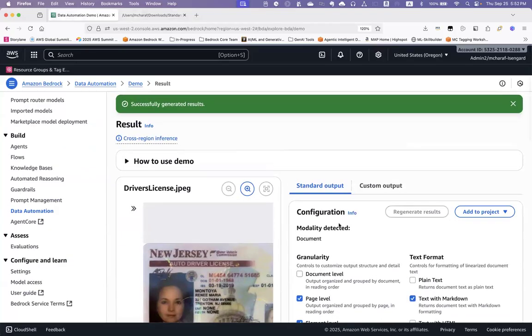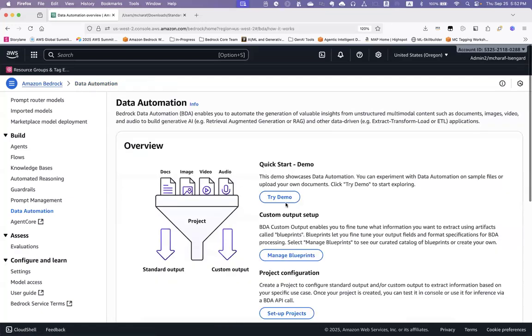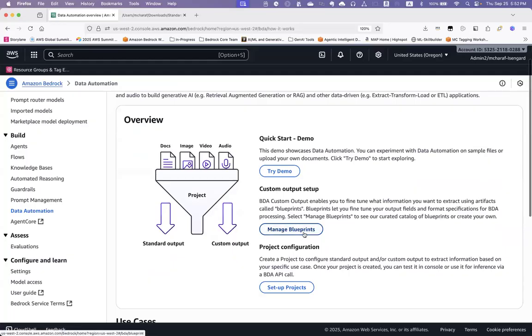Okay, so that's one way to look at it from the demo. Let's now actually build an actual project. If you're going to build an actual project, I'm going to first go to the blueprint. In this project, I want to extract information from a birth certificate or a social security card. Whether I give it a social security card or a birth certificate, I want the information in there. So I'm gonna first build a blueprint for these types of documents, and then I'm gonna set up a project.